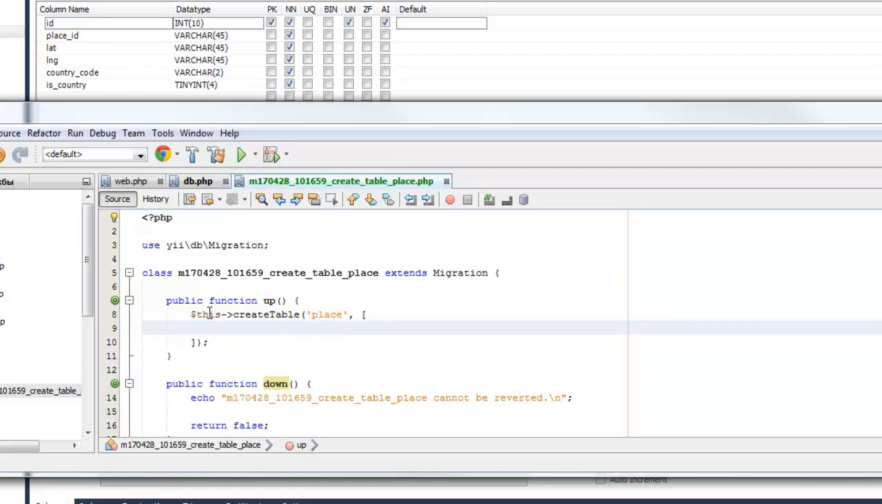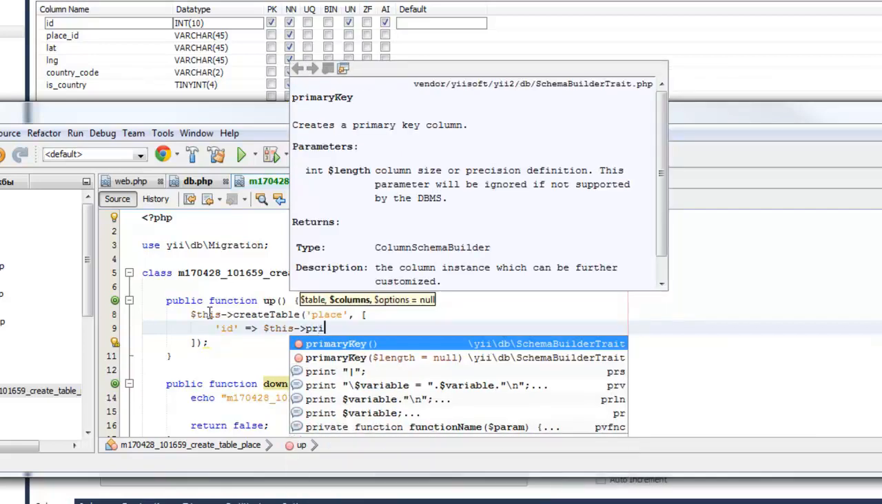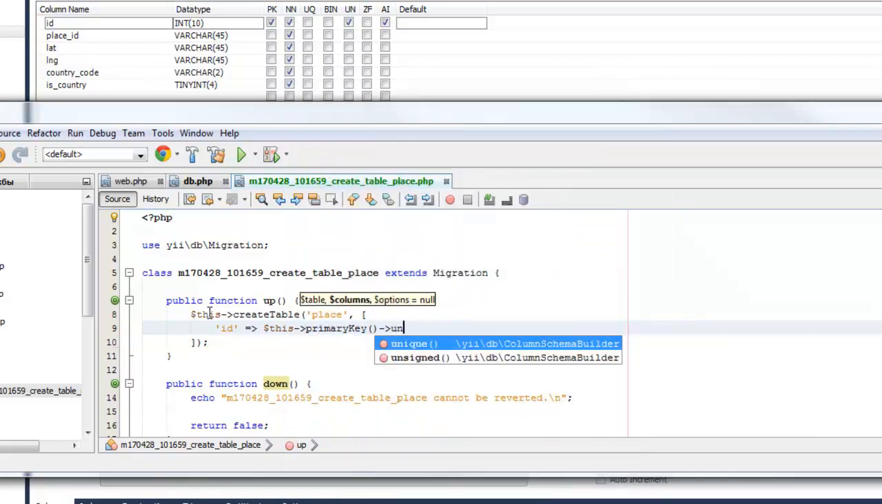So the first column is ID, which is primary key. We just use, every time we use this, so we can also here see the tooltip. So this primary key, and it's also unsigned.